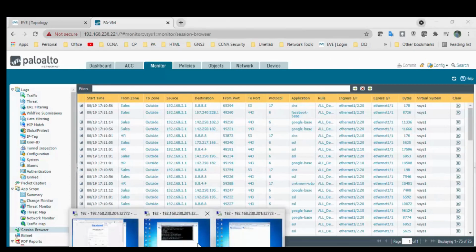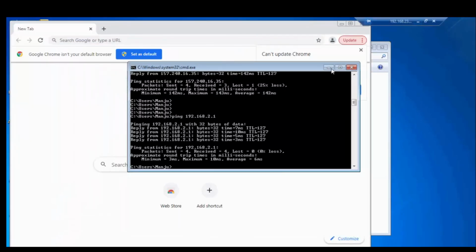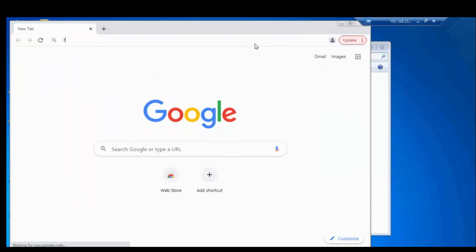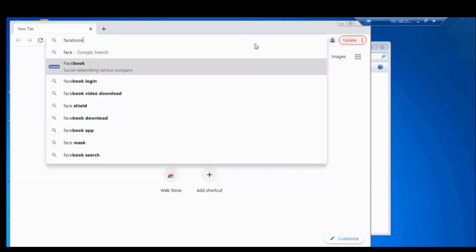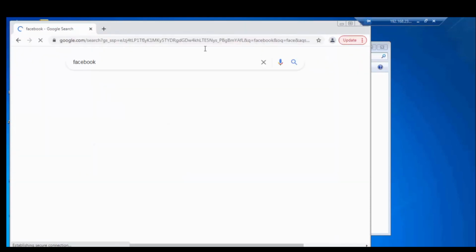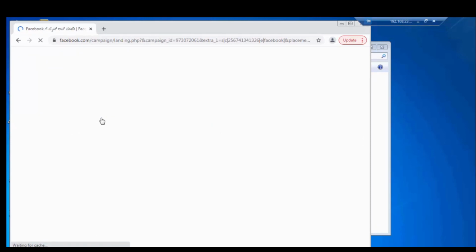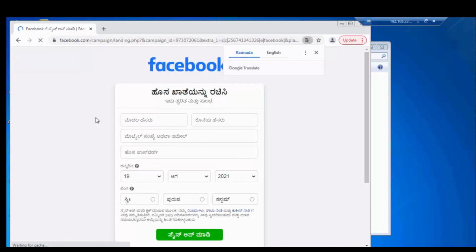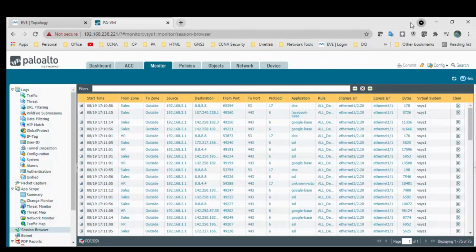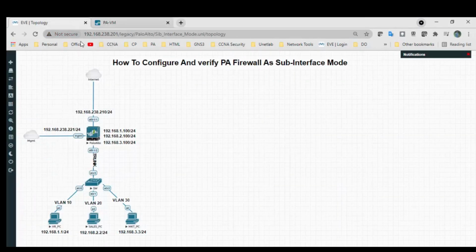Let's try to do similar things from the HR PC as well. I got the Facebook page as well from the HR PC. So this is the way to create a sub interface in Palo Alto Firewall.